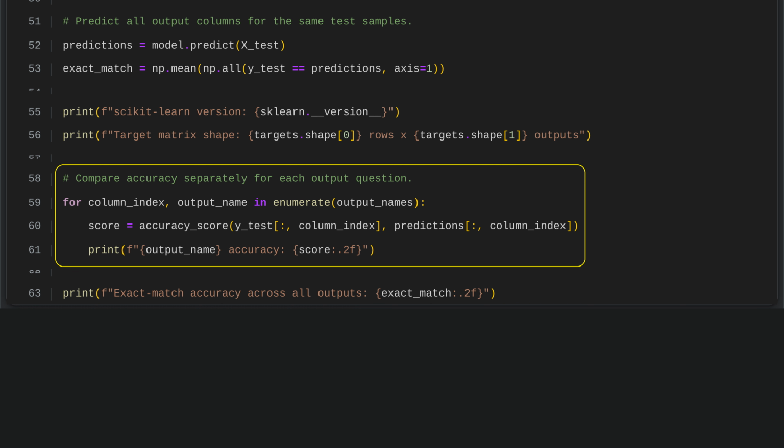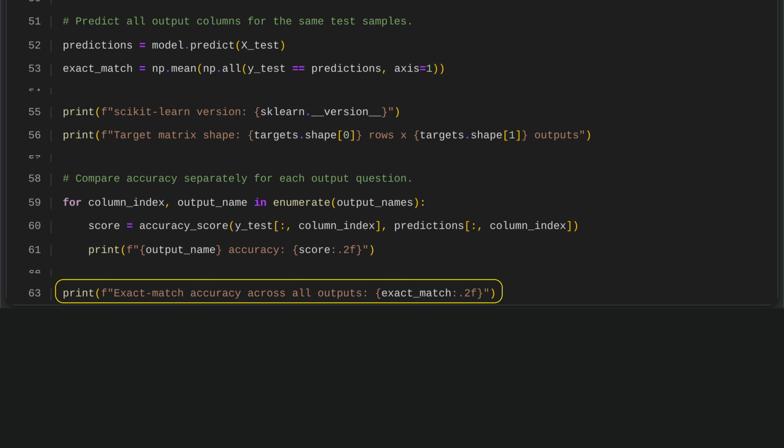This line reports exact match accuracy, showing how often the model gets every target output correct for each test sample. The value is rounded to 2 decimal places, giving a brief summary of overall performance across all output tasks.